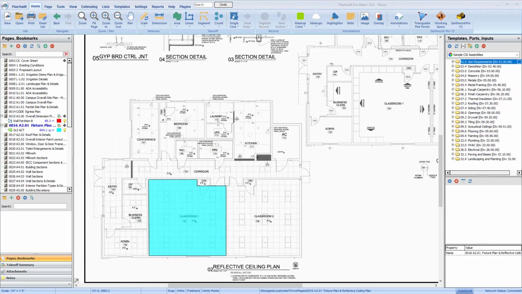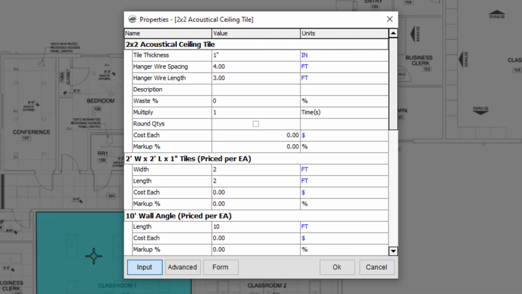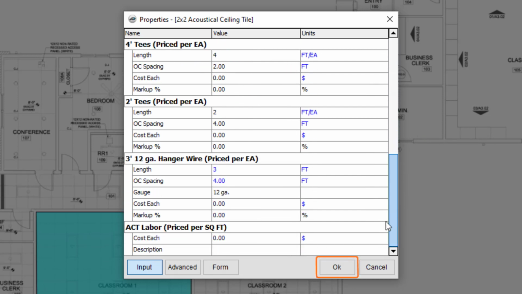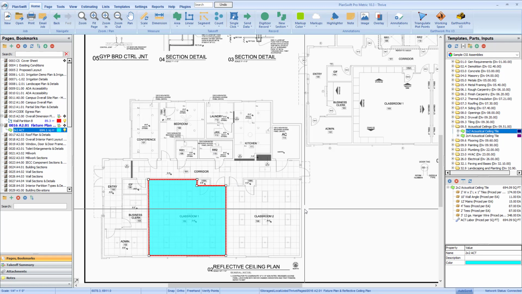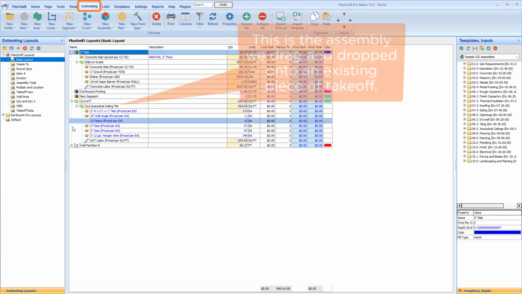You can also click and drag an assembly on top of an existing piece of takeoff, just like you would when adding an individual part to a takeoff item. Once again, a Properties window displays. This one displays properties for all the items within the assembly, so you might need to scroll down to verify entries across all the items. Press OK when you're finished. Just as with parts, you can find all the associated component details you just added with the assembly within the Estimating window.